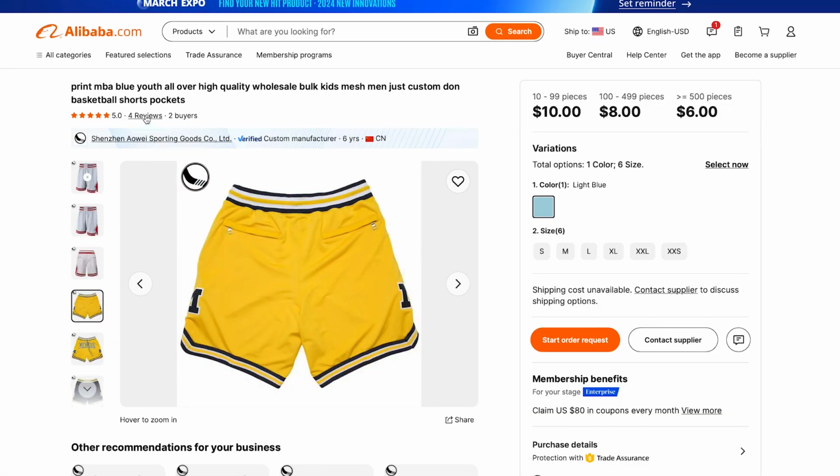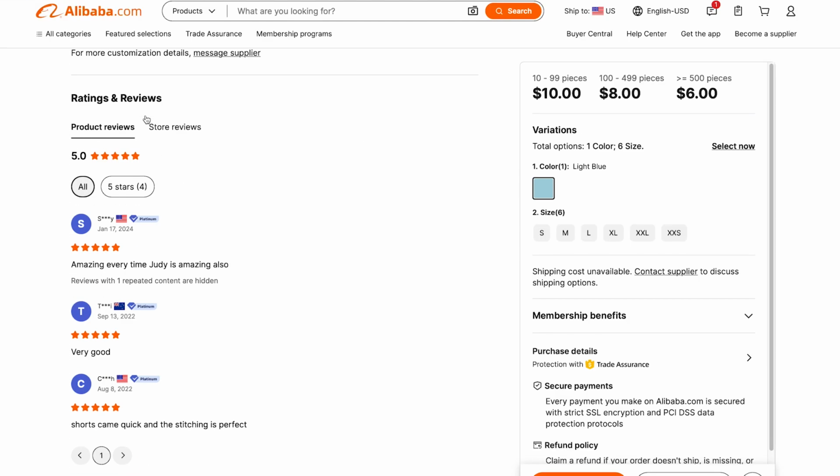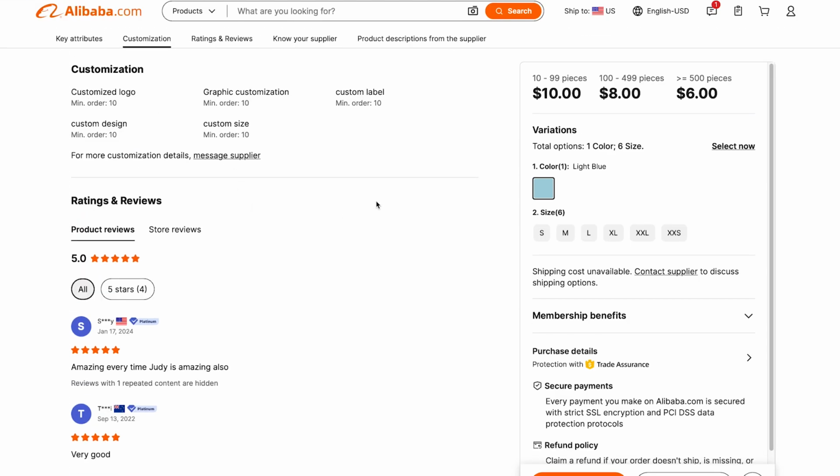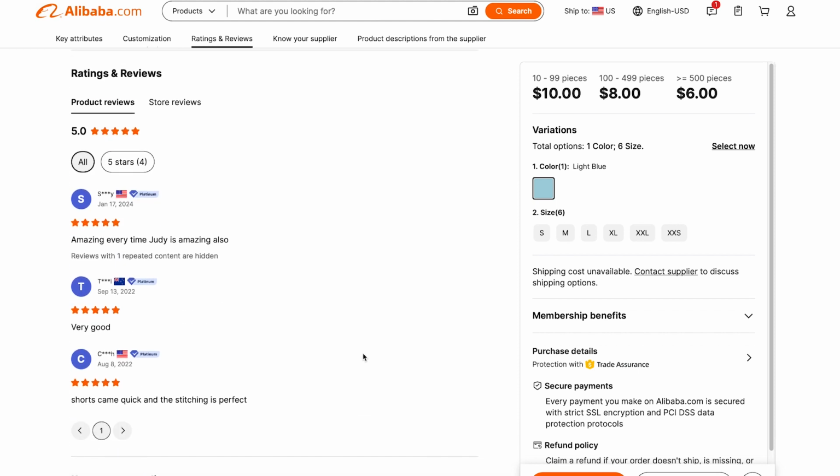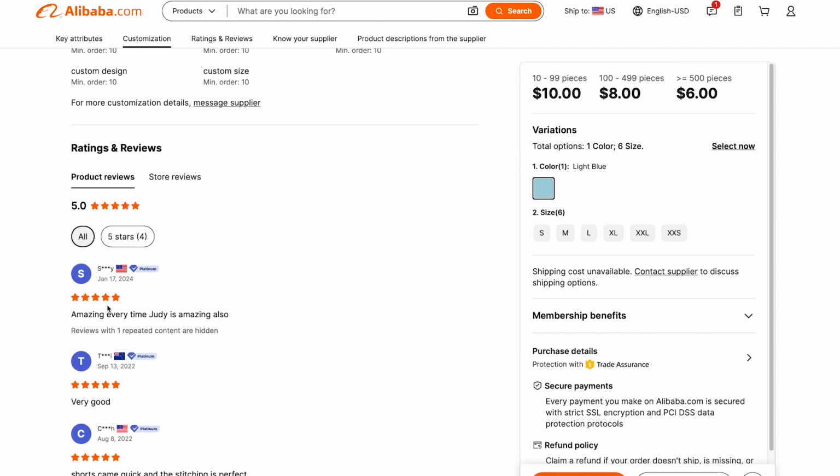So for each individual product, you'll click on the reviews. For this example, they have 4 reviews. Let's see what he's talking about. All right, most of these people are from the United States. You got one from, do not get mad at me, I think it's the Australian flag. So one person from Australia, he said it was very good. The person from America, he said the shorts came quick and the stitching is perfect. Amazing every time. Judy is amazing also. So Judy must be the contact person for this specific design.